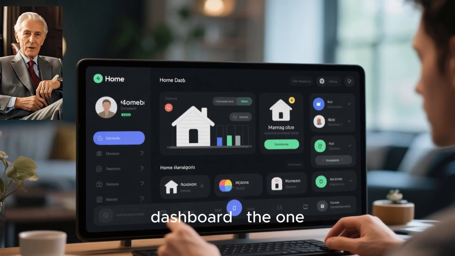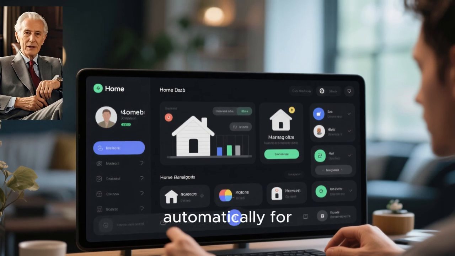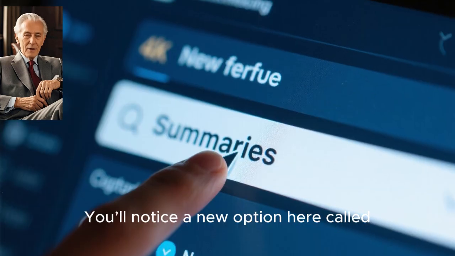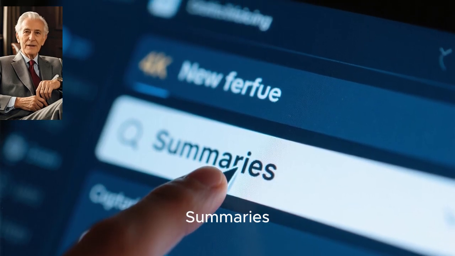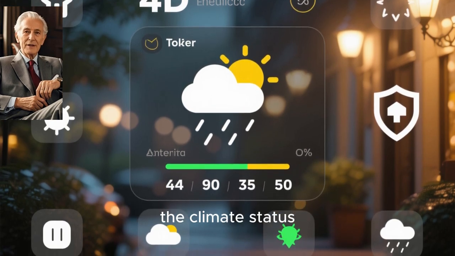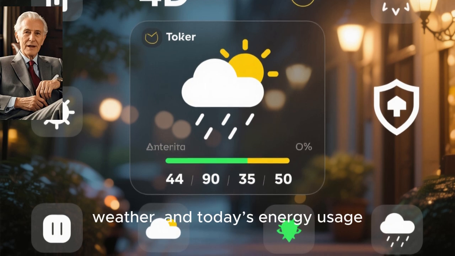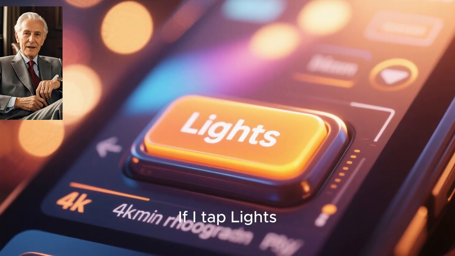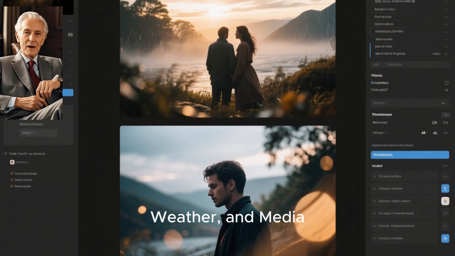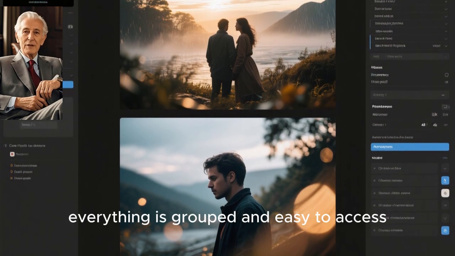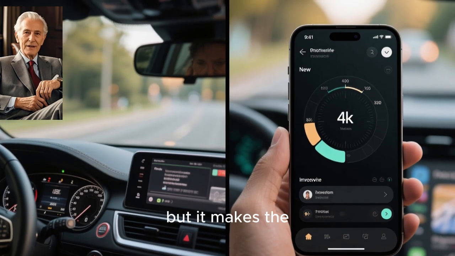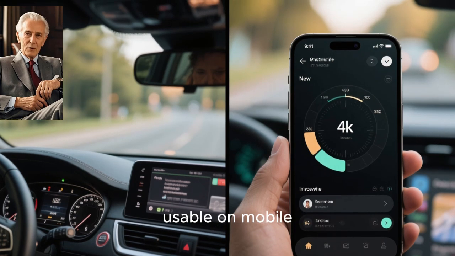This is the Home Dashboard, the one Home Assistant can generate automatically for you. First, let's switch to the mobile layout. You'll notice a new option here called Summaries. This gives you a quick overview of how many lights are on, the climate status, security, media players, weather, and today's energy usage. If I tap Lights, I get a full overview of all my lights. Same for climate, weather, and media. Everything is grouped and easy to access. It's a small change, but it makes the dashboard feel much more usable on mobile.